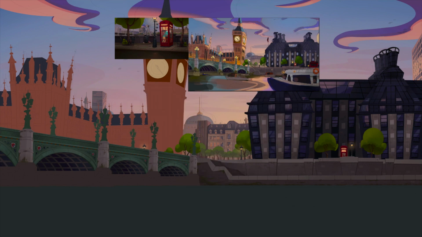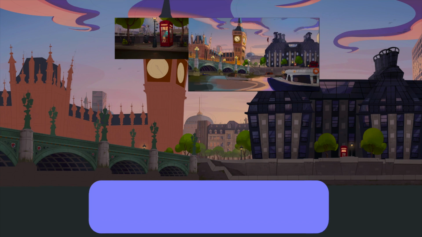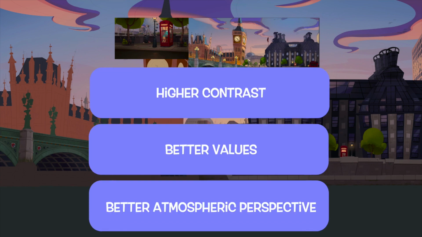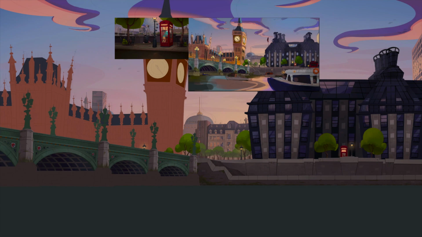To sum it up, the biggest notes I got from these people was that my artwork needed better atmospheric perspective, better values, and higher contrast. So for this particular piece, I tried focusing on those the most. Now, I'm constantly using an adjustment layer to make sure my values are completely readable and pushing them for higher contrast.